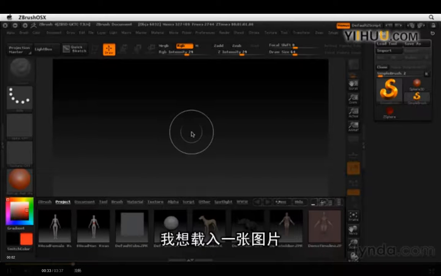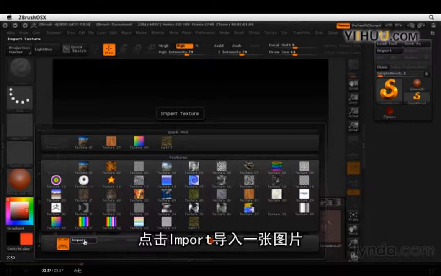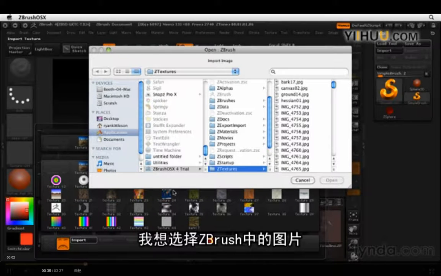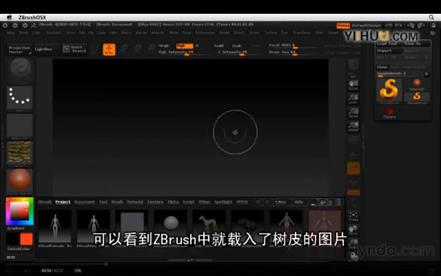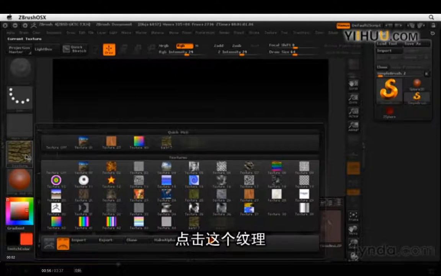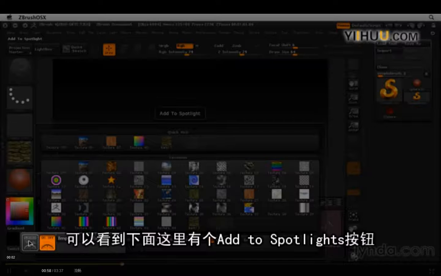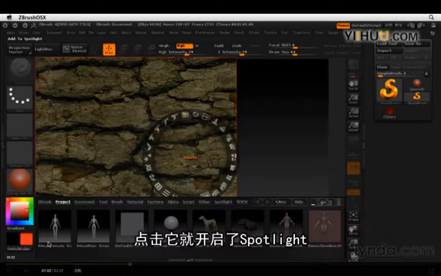We want to load in a picture, so let's go into the texture palette. And let's click on Import to bring in an image. I'm going to look for an image that comes with ZBrush, so in the ZBrush folder, there's a Z Textures folder, and let's just click on Bark 17 and click Open. So you see it brings in Bark into ZBrush, but it's not quite usable in Lightbox yet. Click on the texture here, and there's this button down here that says Add to Spotlight. So if you just click on that, it'll bring up Spotlight.